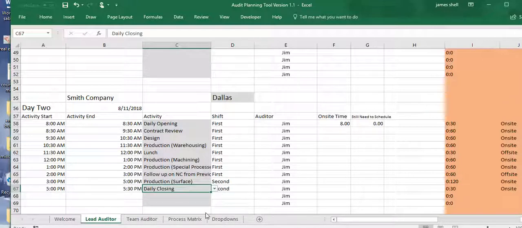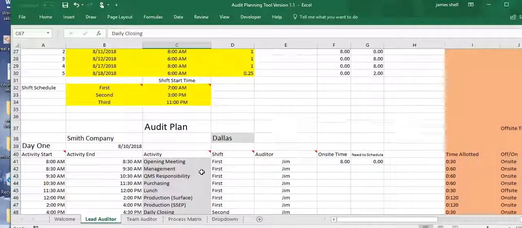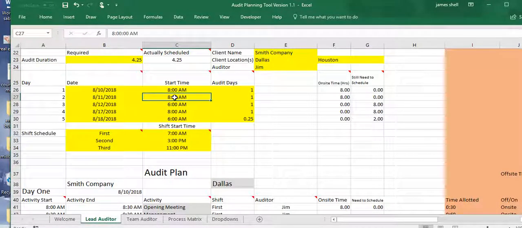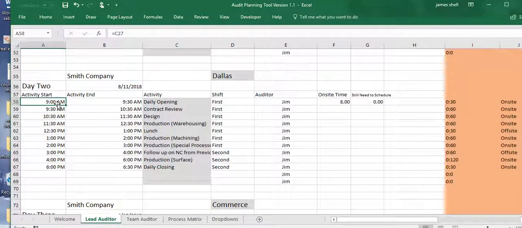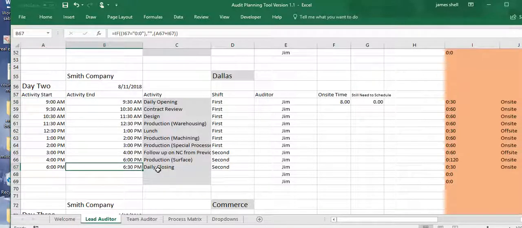All right, I'm calling this cool. We're going from 8 to 5:30. We have 8 hours of on-site time because it deducted the lunch and the nonconformances from previous audits, so we're good. Notice that we're actually doing some auditing activity on the second shift. If we wanted to stay in the second shift longer, we could start later. So let's go up here and start at 9 o'clock in the morning. It adjusted the day 2 start time to 9 o'clock and pushed it later in the day, to 6:30, and we have more activities on the second shift.